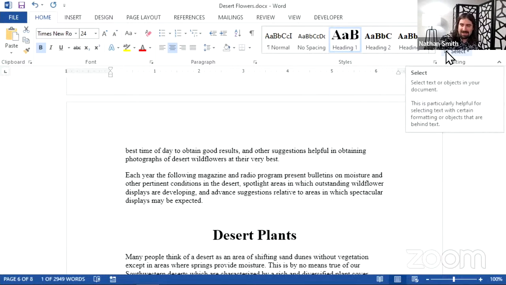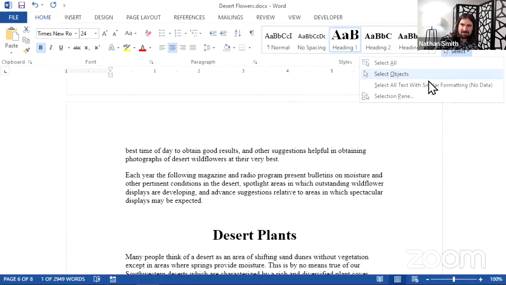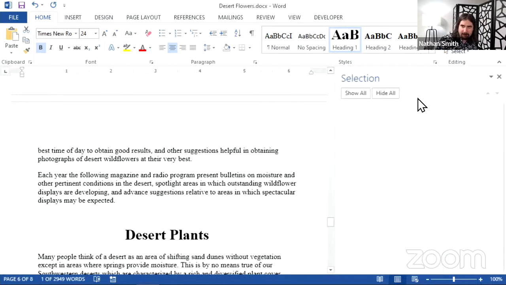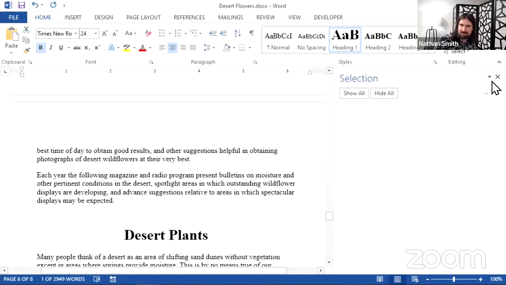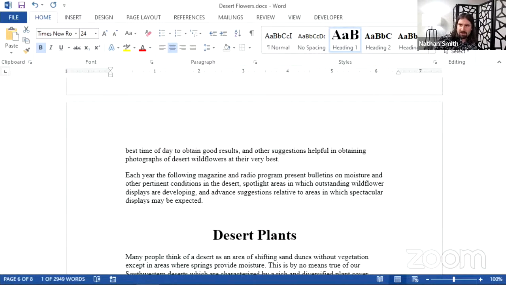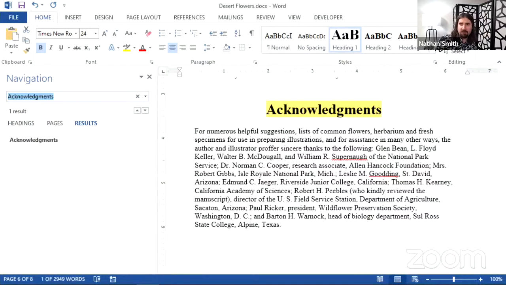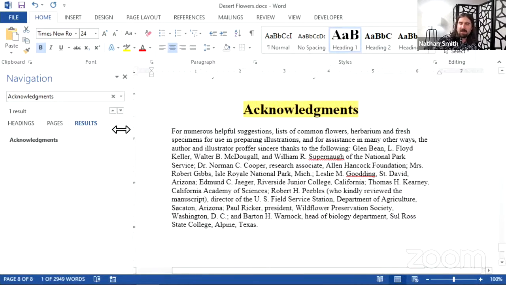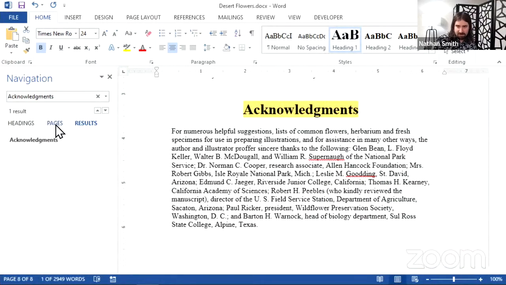When I go to select up here at the top and click on that and click selection pane. Oh, sorry, that's not it. Not the selection pane. The navigation pane is what I'm looking for. So I'm going to click on find actually. Now, when I click find here, it's going to slide out this little navigation sidebar, the navigation pane. And it's going to default to this option where it allows me to search for specific text inside of the document.